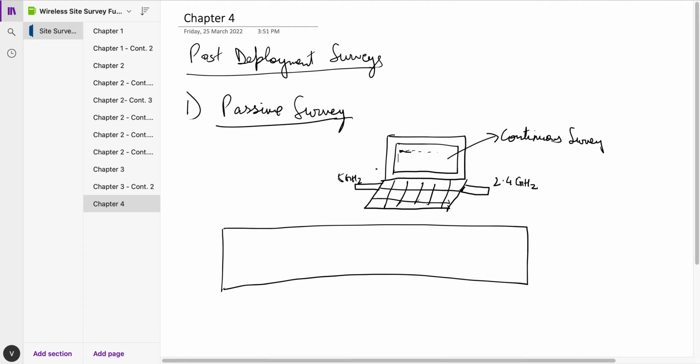During one of my passive surveys, I was walking in the premises of an enterprise office, and even though I was below the AP, I was not receiving any RSSI or signal strength on my screen, which showed me that the AP really was not working, even though it was installed, because the antenna inside had died down, or the radios were not working properly. Even though the LED light was green, I was not getting any coverage from the AP.